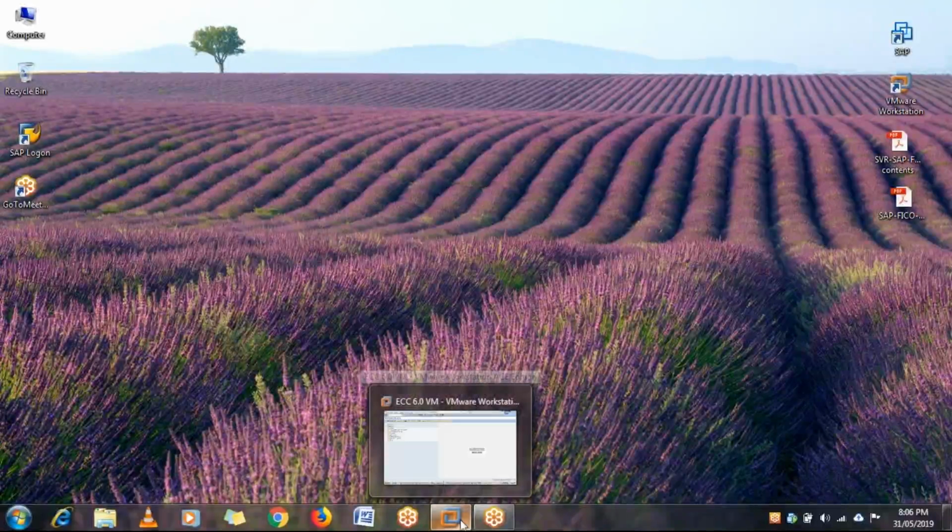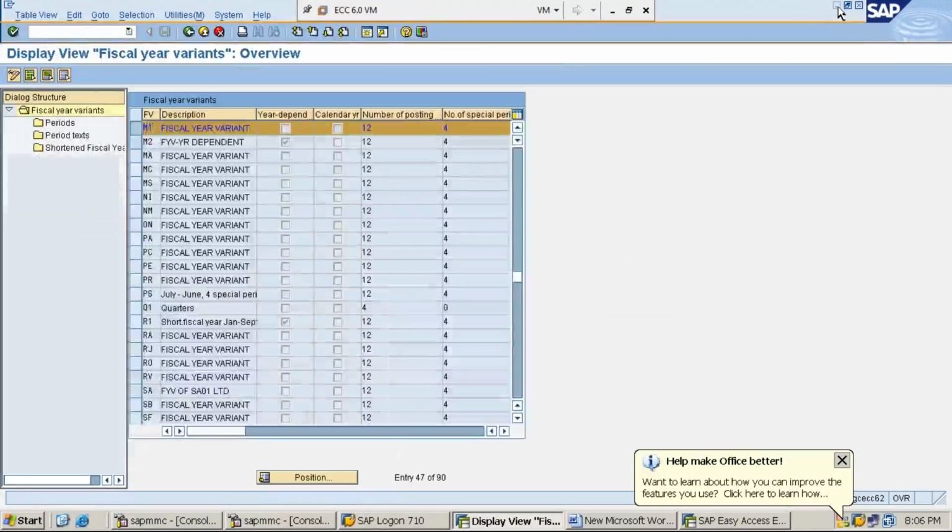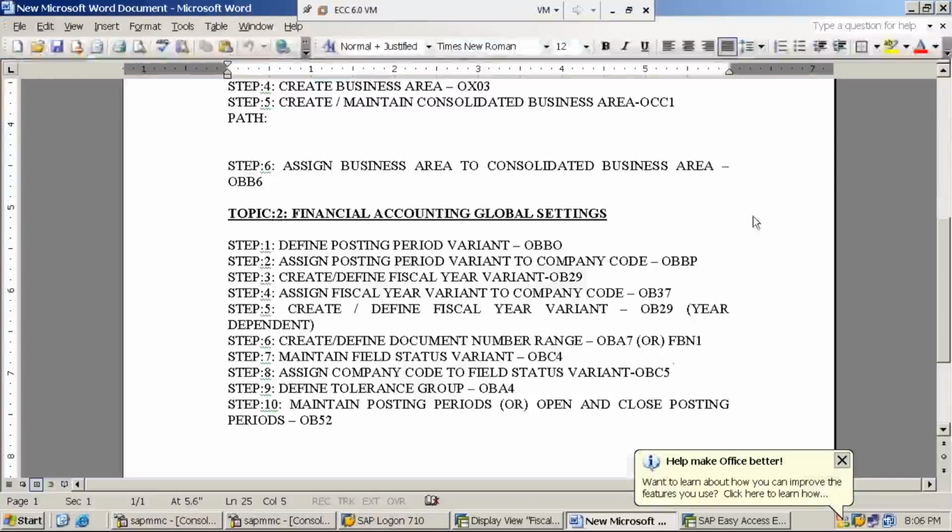Okay. So yesterday we stopped at maintain posting period variants. Maintain posting period variants are open and close posting periods. This is what we are supposed to see. So let us start with this step in today's class. But before we go ahead with step 10, that is, maintain posting periods, open and close posting periods using OB52 transaction code, let us have a look at the posting period variant which we have created.